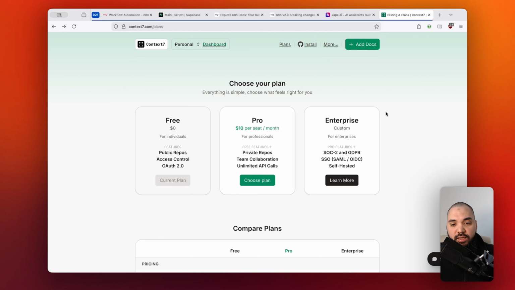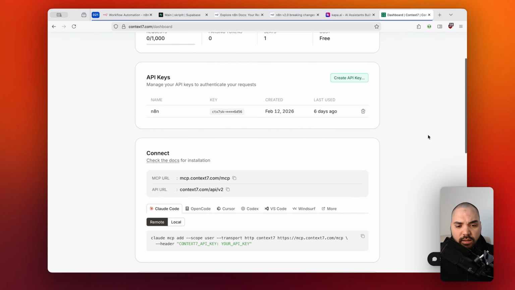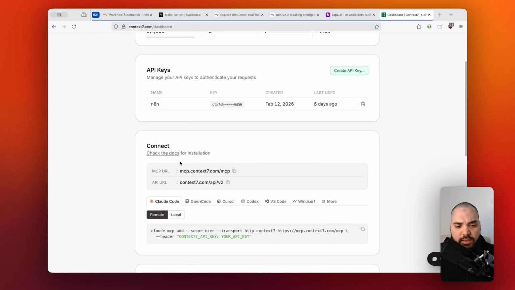So how do you connect this to your system? If you have created an account, obviously you would need to create an account really quickly, then you get access to your dashboard. If you click on this, you already see that here you can create your own API key. And then in the bottom corner right here, you can see the different ways you can connect this to your specific system. We have an API URL, so you could do it the older, classical way.